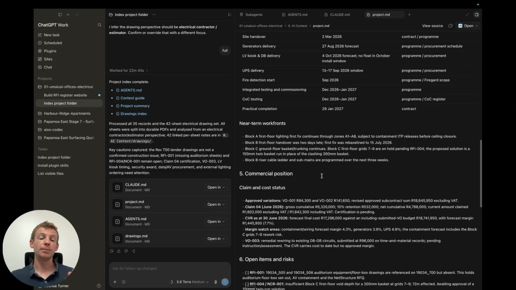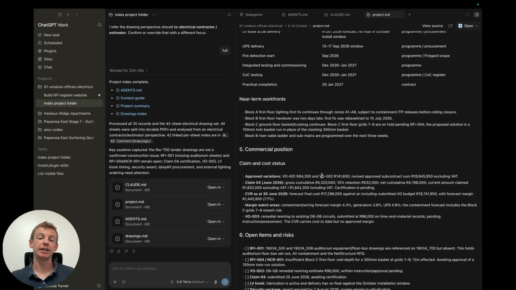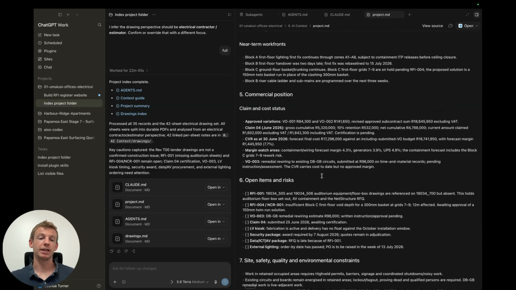And the reason being is that if it can't find the answer in here, it then knows where to go to find the answer, and then it can look at the original document and spend that usage, in effect, going through, reading and understanding that. But what this does is give it a great foundation to be able to start from. So every time you use ChatGPT Work in this project here, it already has a good understanding of what's going on.